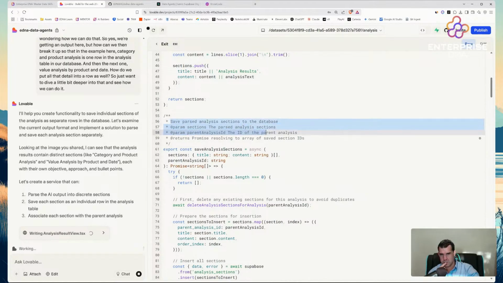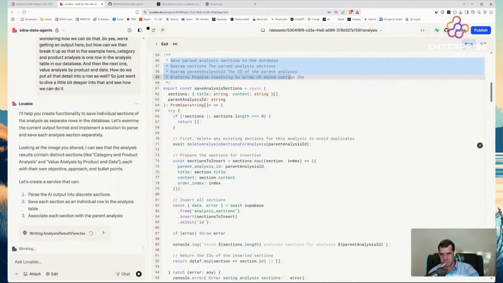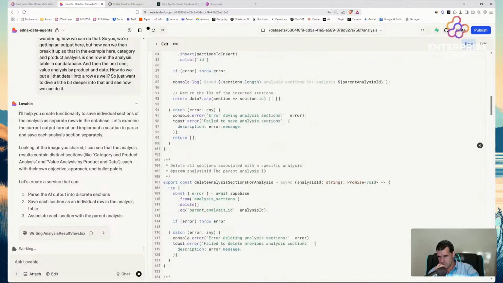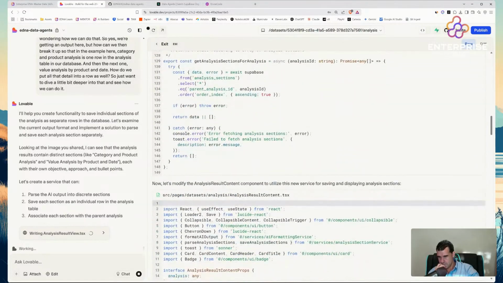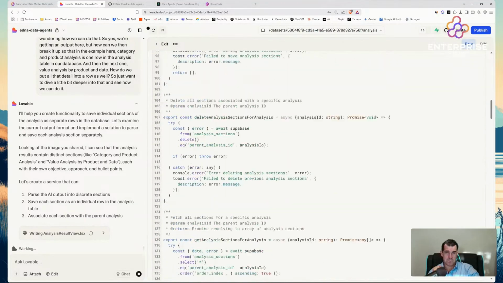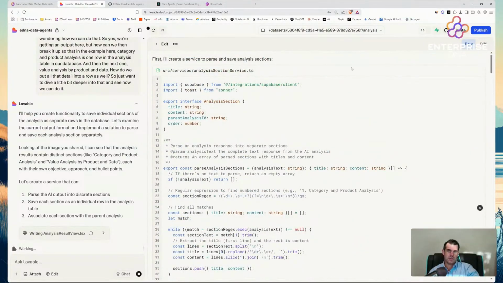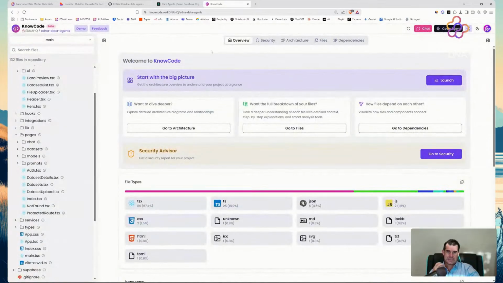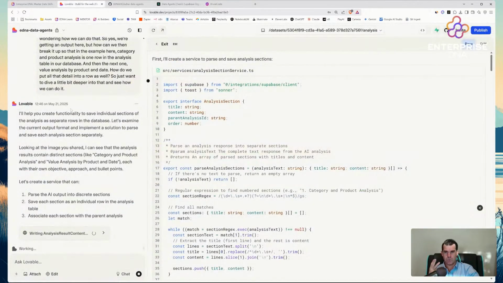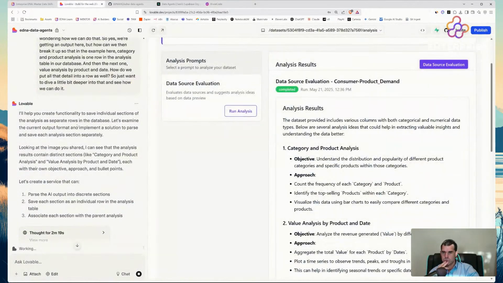Okay, save past analysis sections to the database. Just by the way, remember that there's not that many good descriptions here about what's going on, but that is exactly what KnowCode will enable us to do, right? Eventually we'll be able to just update, refresh, and it will bring in all the latest files, and then we can ask away. We can learn everything about what's been done within here. That's one of the core ways you can use it.